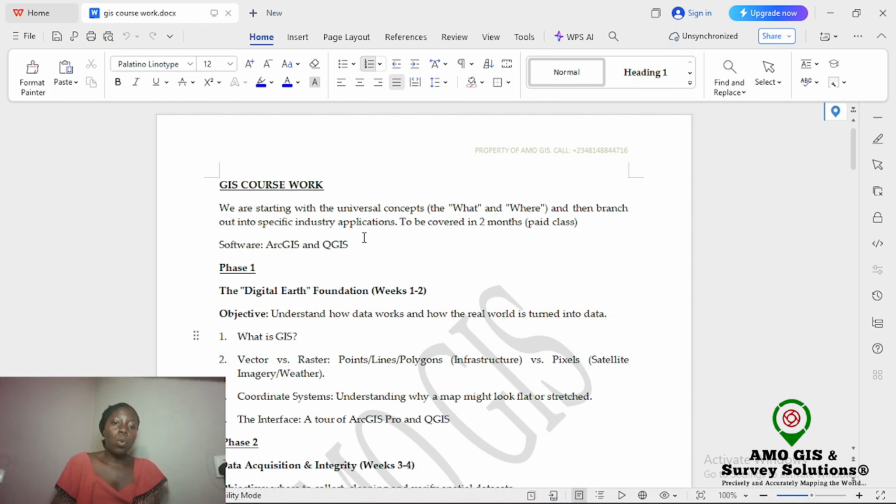Our GIS coursework will be starting from the universal concepts: the what, the where, the how. What I mean by the what is, what are we going to be talking about? What special location are we going to be talking about? Where exactly, in what area, in what city, in what town? And then we are going to be branching into specific industrial applications.